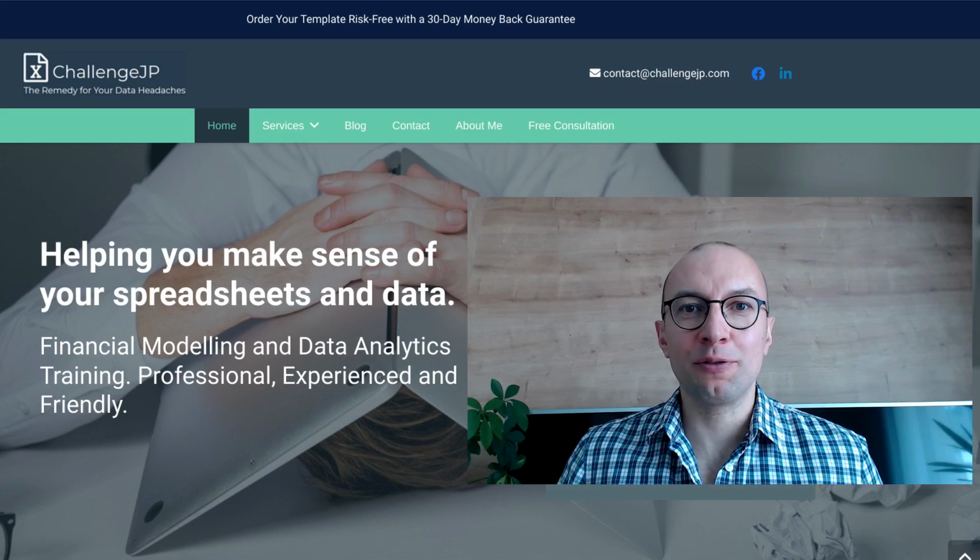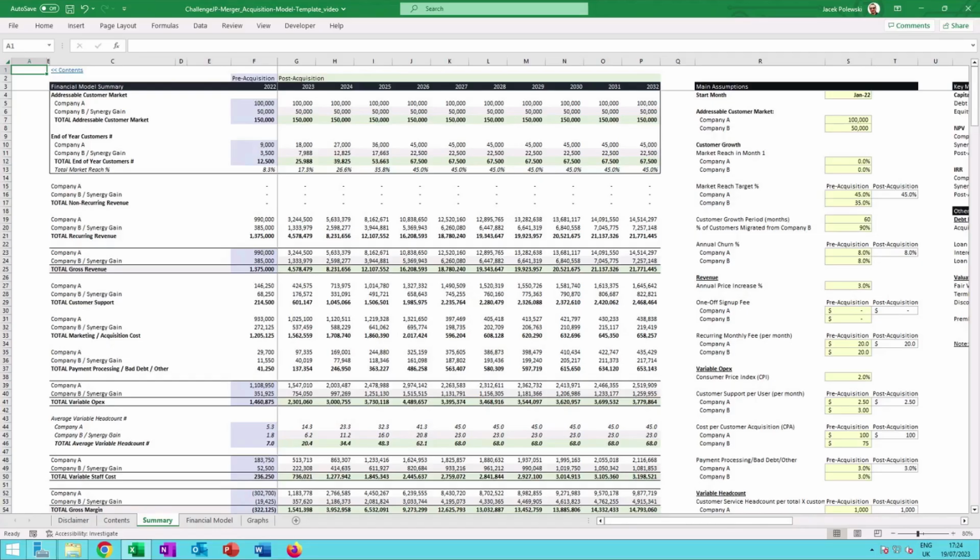My name is Jacek, and today I'm going to show you how to create a merger and acquisition financial model in Excel. Let's start with a general structure of the model. So what I assume is that we're going to deal with two companies that eventually we want to combine into one, either through acquisition or a merger.